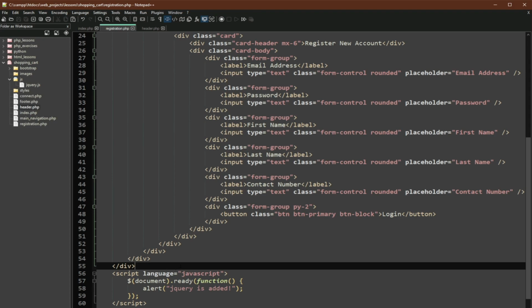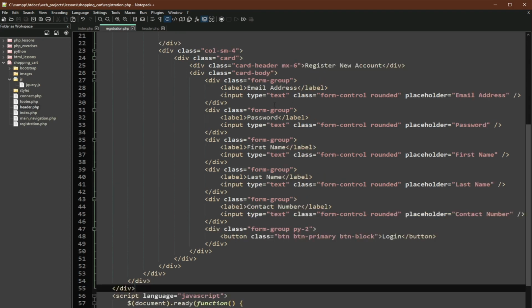Now we will be using, by the way, jQuery to validate our form. This is simple validation, we will be checking if there's a value on our form, or if the user has successfully entered something on our form. So let's try this time to create another style sheet.